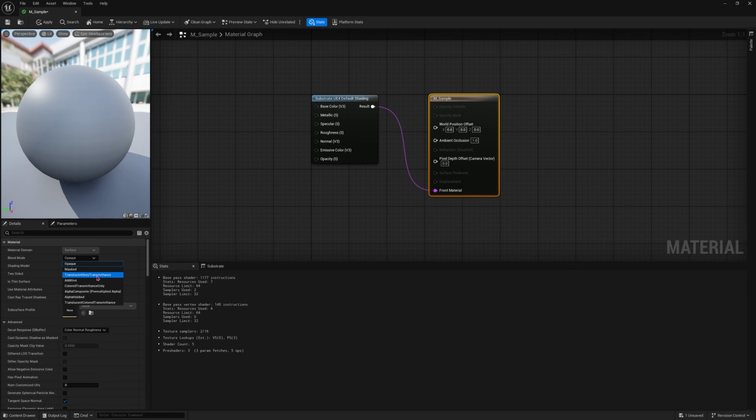Then we have translucent gray transmittance. Now this one, if you compare to the legacy materials blending mode, is the same as the translucent blend mode. The additive is the same as in the legacy material, the additive mode. Then we have the color transmittance only. Now this one, if you compare, will be used as the multiply blend mode. We have the alpha composite, alpha holdout, same as we had in the legacy materials. Then we have the translucent color transmittance. If you compare, this can be used as the thin translucent shading model that we used in the legacy material. The translucent gray transmittance is much faster than the color transmittance, of course.